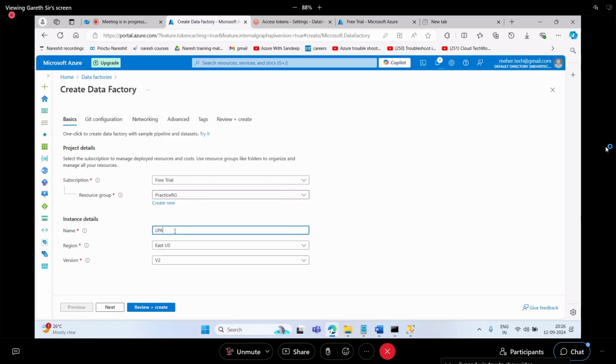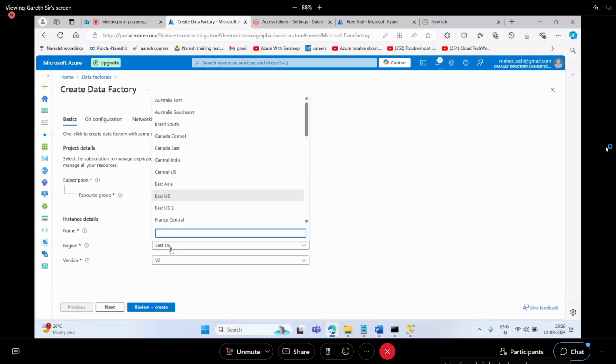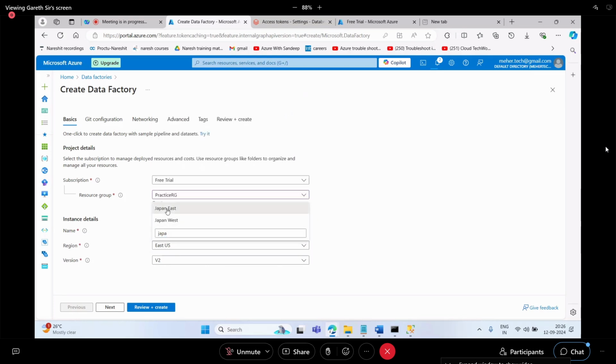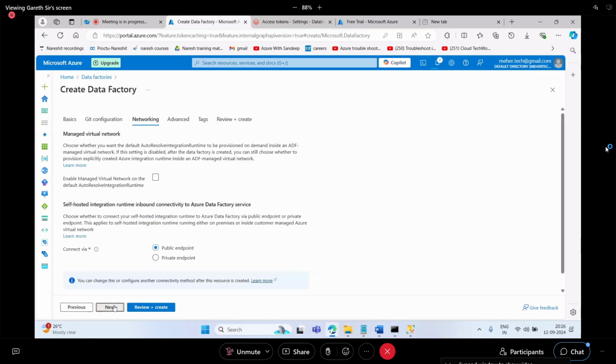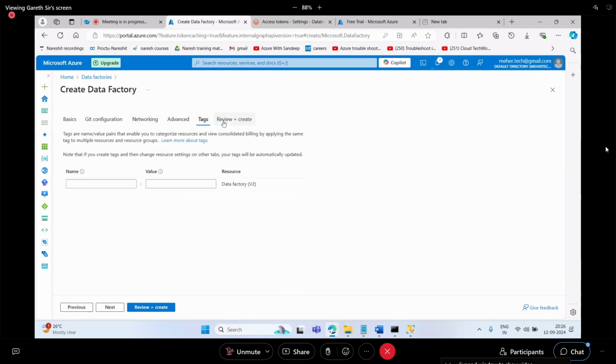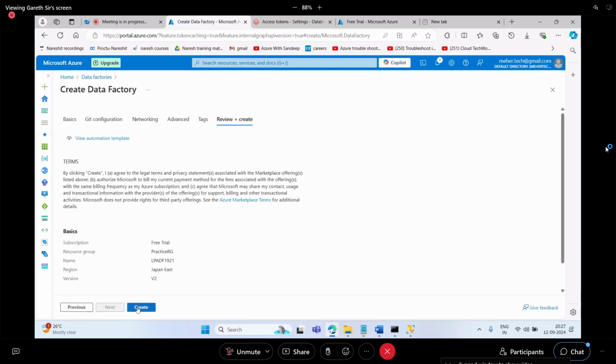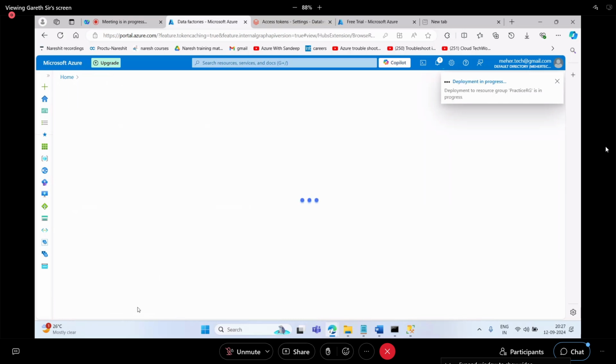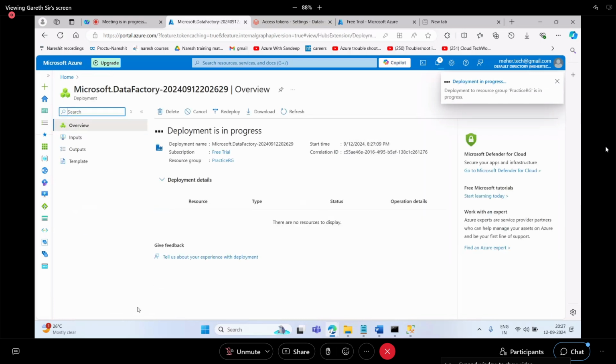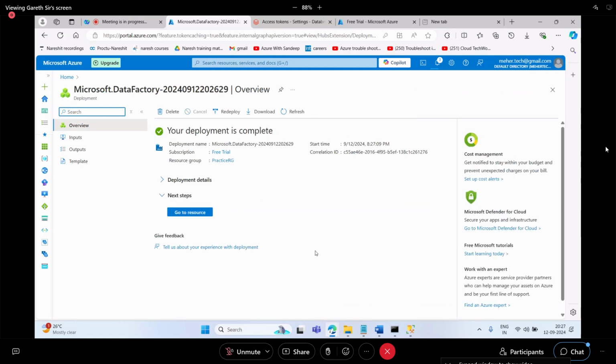I'll name it live project Azure Data Factory. Okay, I'm keeping everything in Japan. All this I have explained in the previous classes, guys. All these options you can refer to in the video recordings. Every option I have explained in the previous classes. I'll go ahead and deploy the data factory. Done.